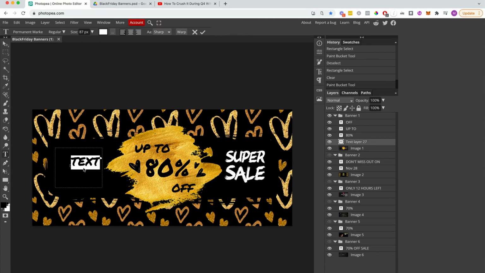So if you want to adjust your text, you can go ahead and do that. But we want to make it easy for you to just edit the promo, so you don't have to do that if you don't want to. And then we have different banners here that you can use as well.